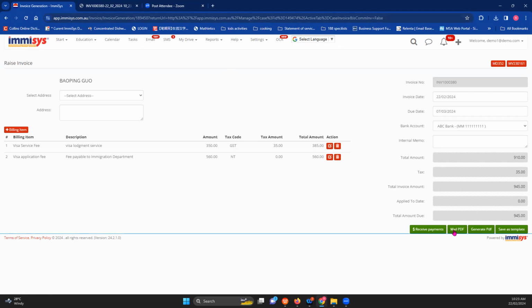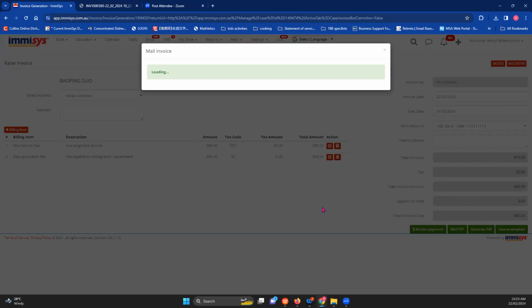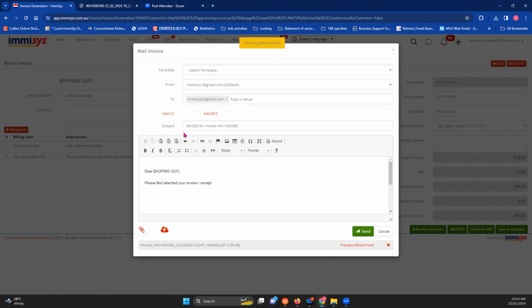And here, mail PDF. This button allows you to email a copy of this invoice to your clients. Click that mail PDF. It will automatically generate an email with this invoice as an attachment. Okay, so you click send, and this invoice will be sent out to your client.